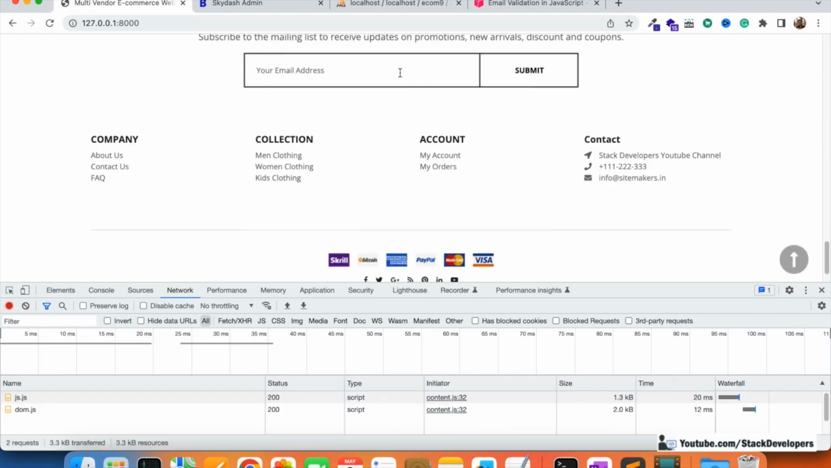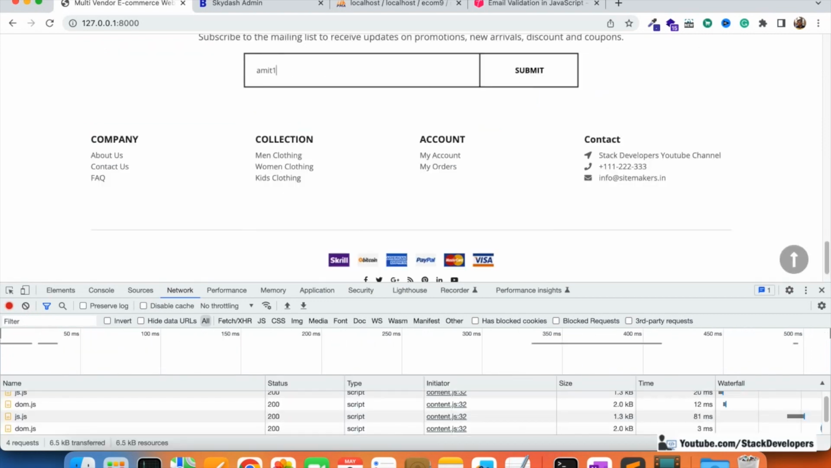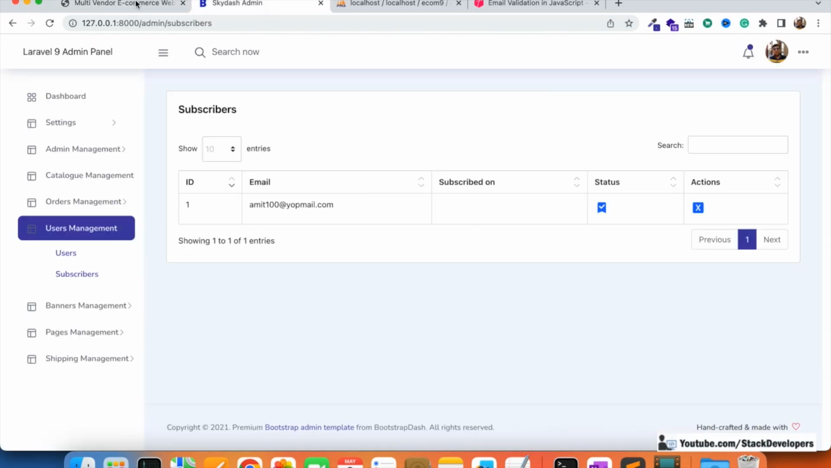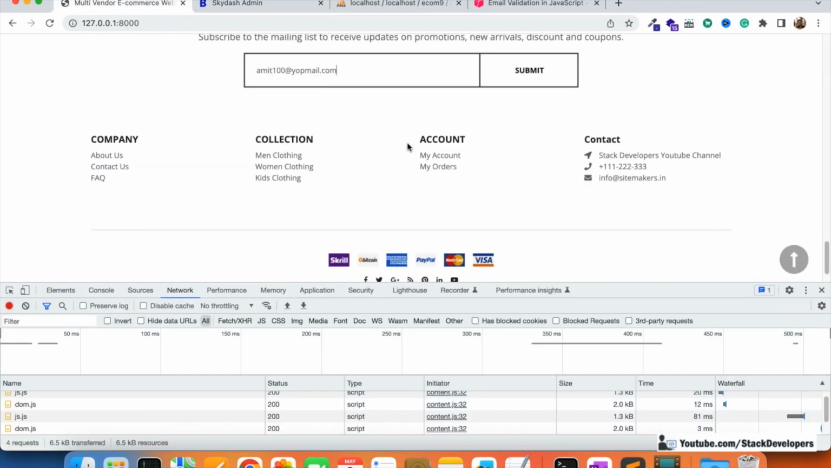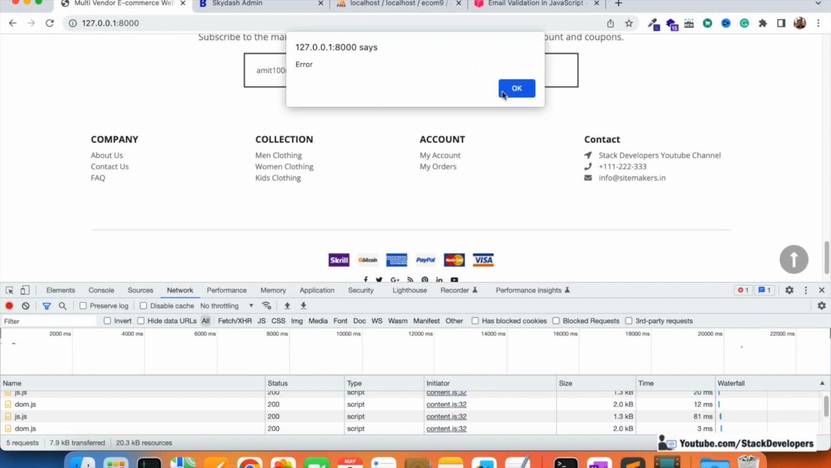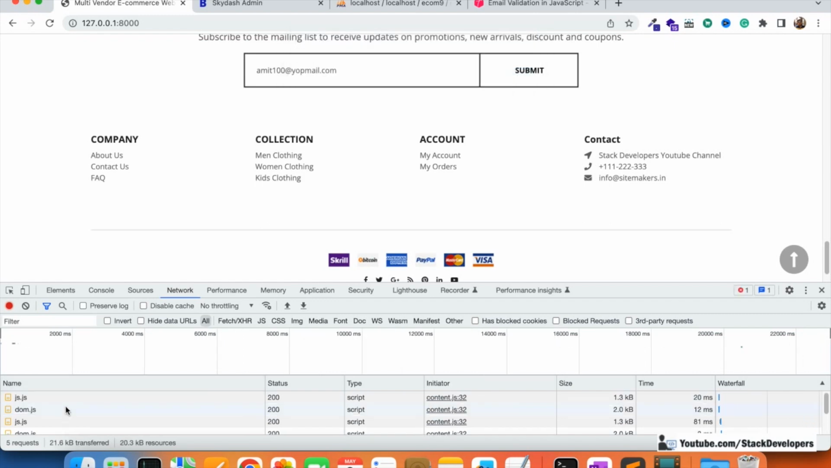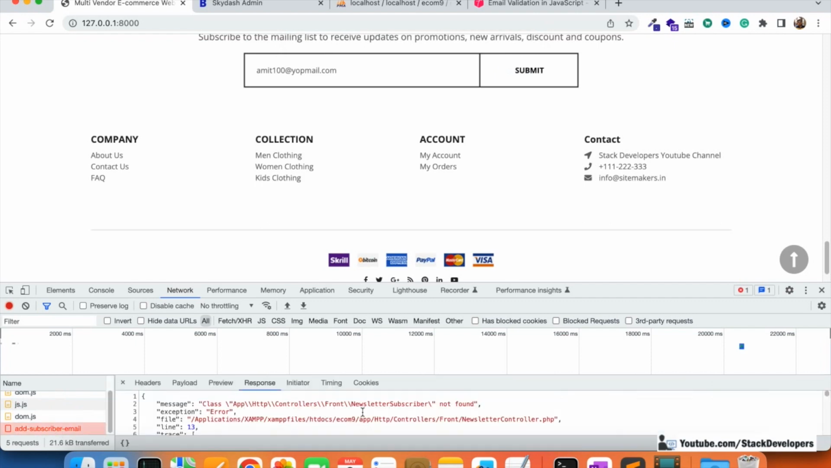Let's see now. Okay, so first I will enter only amit100. It will ask me to enter a valid email. Okay, I'm going to add now amit100@uofmail.com, but this email ID already exists and I'm expecting this alert, like email already exists, something like this. So I'm going to click on submit. Error once again.